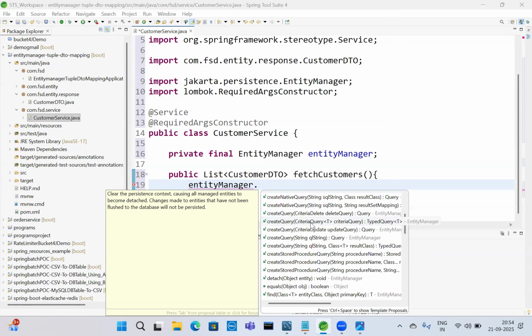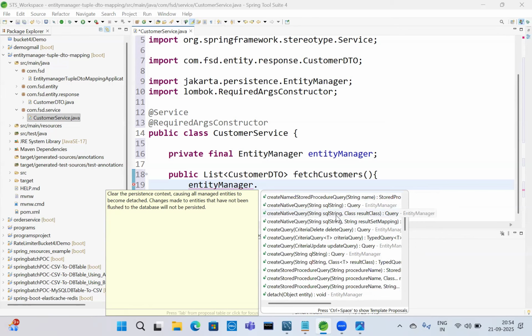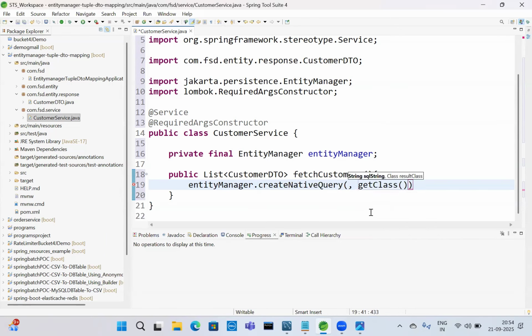We need createQuery with two parameters. Let's check the two-parameter versions: SQL string with result mapping, no; this one we need, the string SQL query and the result class. The result class is nothing but Tuple dot class. This is the result class.